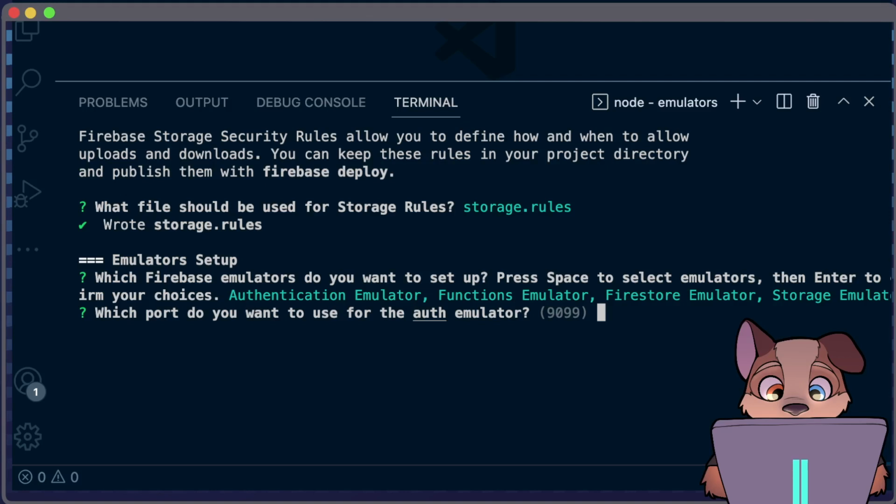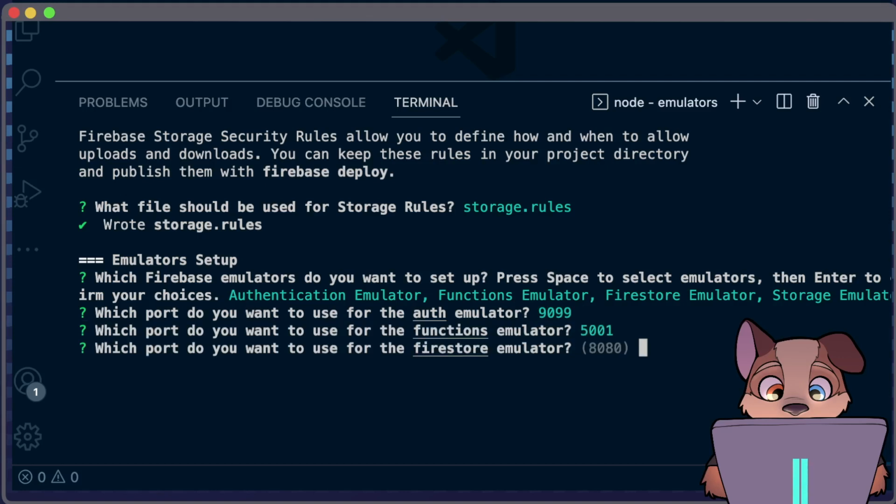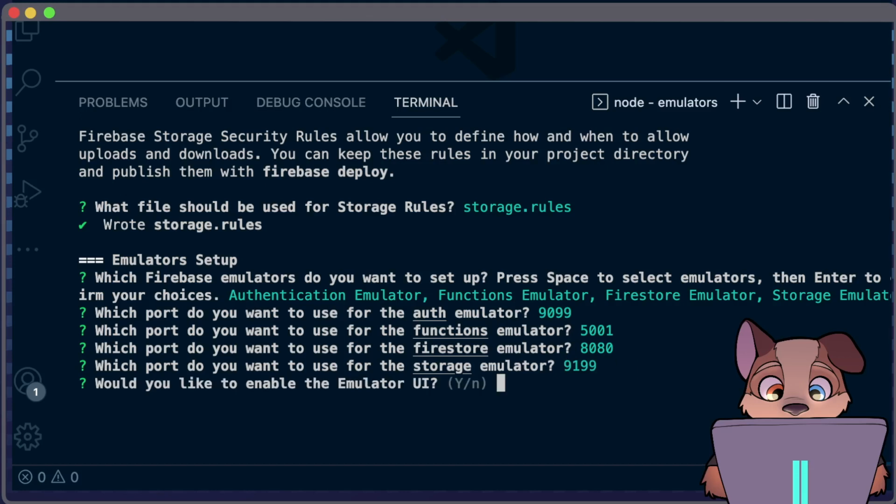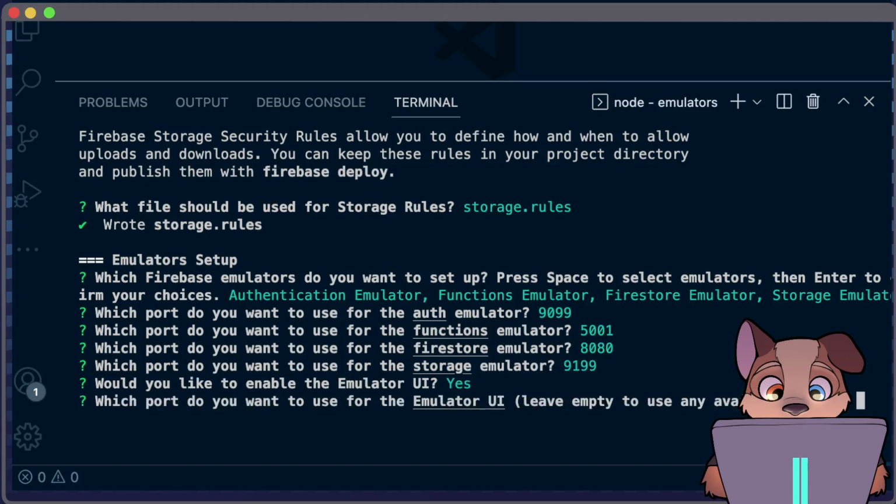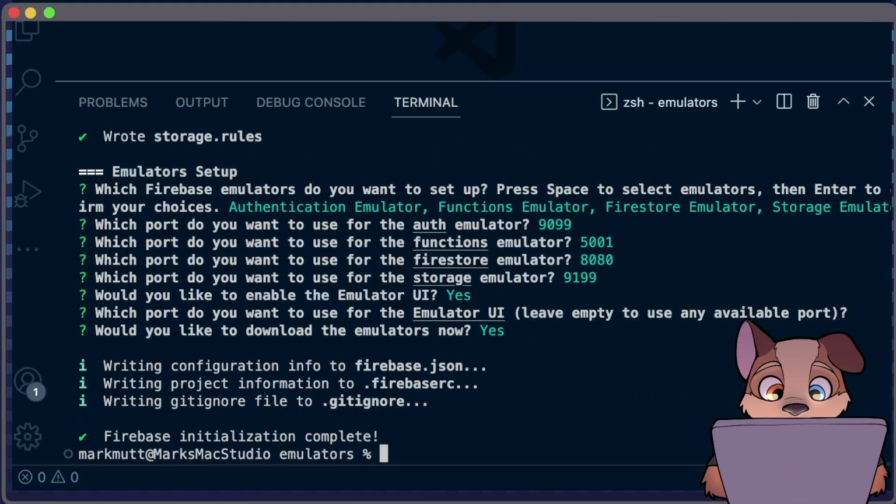We can accept the defaults for all of the ports here. So the Firebase CLI does a really good job of picking defaults for us. There we go. And then would we like to use an emulator UI? Yes, we definitely want the emulator UI. Which port? We'll just go ahead and leave that blank, and it will pick a port for us when we start. Now, would we like to download the emulators? We can go ahead and select yes. All of those things are complete.